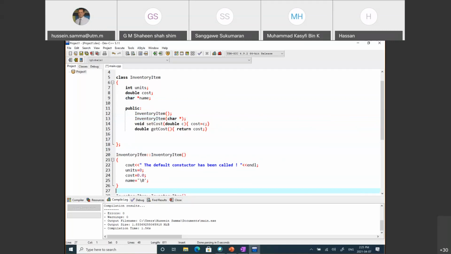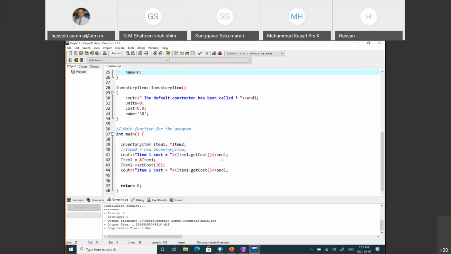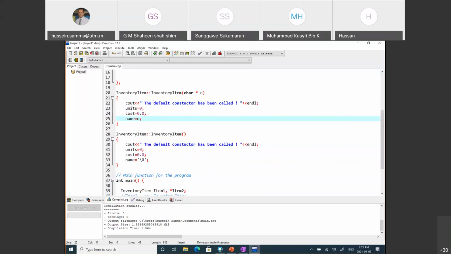So I have another one with the input character here. So this character will be the name. So now in the case of the name equal n. All right, so how can I call the second constructor? The second constructor has been called.